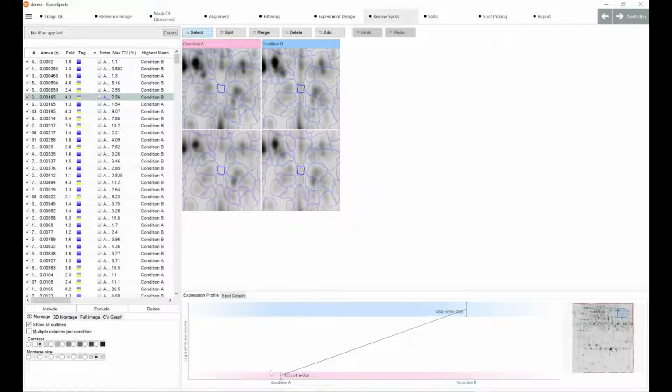And you can see here that the expression profile is a measure of the fold change that's shown here. It's just a visual method of that. So you see here in condition A versus condition B, there's significant fold change vastly outside of the standard deviation of the results.